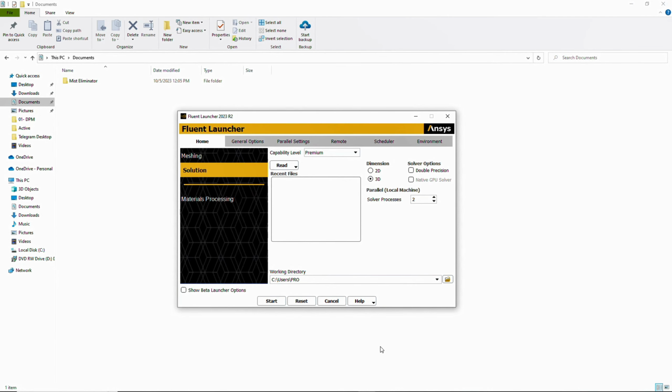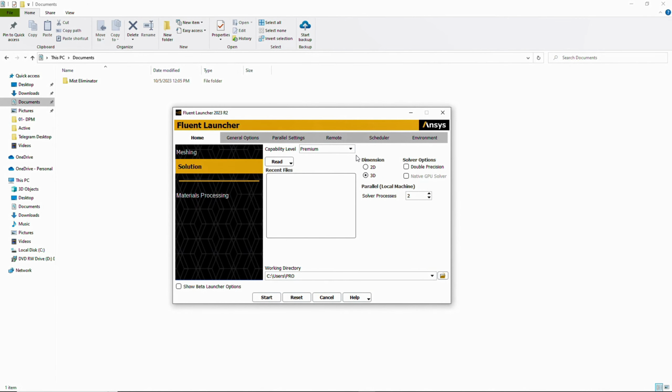To start the simulation, open your ANSYS Fluent from the Start menu, and after the Fluent launcher window is visible here, you'll have some options to modify. The dimension of our geometry is 3D. Also the solver options, here we have the double precision.